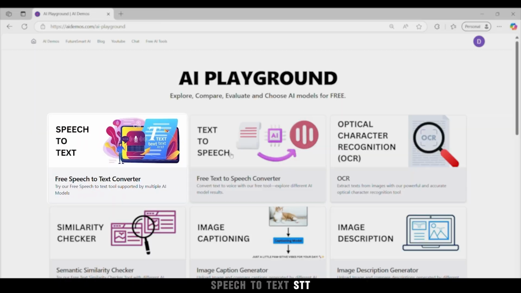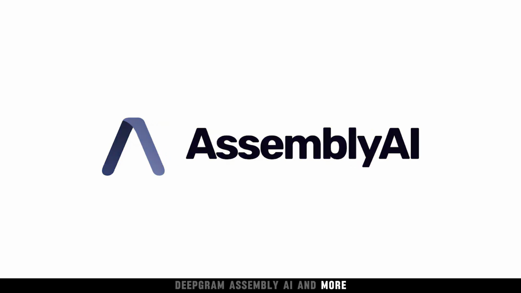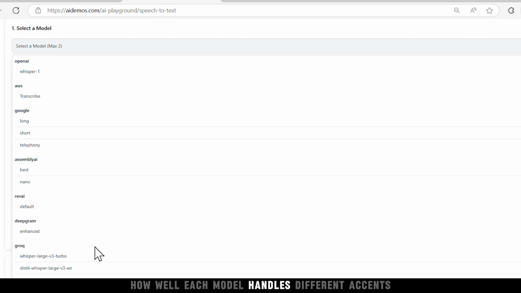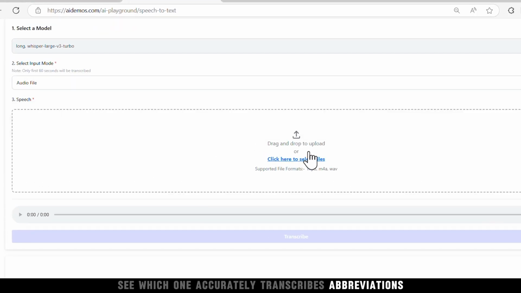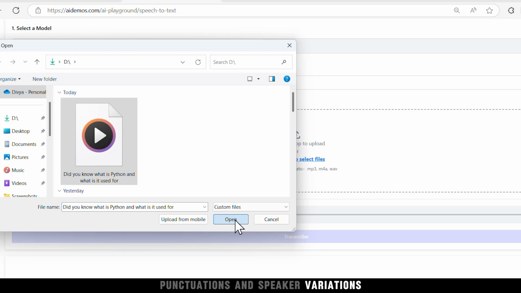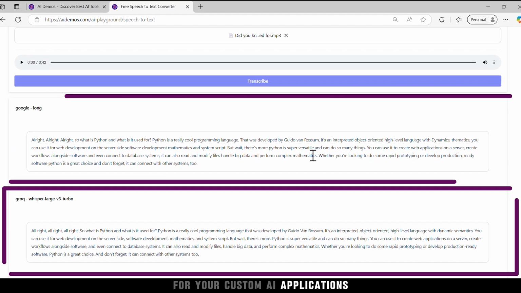Speech-to-text, STT. With the top AI providers like OpenAI, DeepGram, Assembly AI, and more, you can test how well each model handles different accents, background noise, and complex terminology. See which one accurately transcribes abbreviations, punctuations, and speaker variations, making it easier to choose the best model for your custom AI applications or personal use cases.